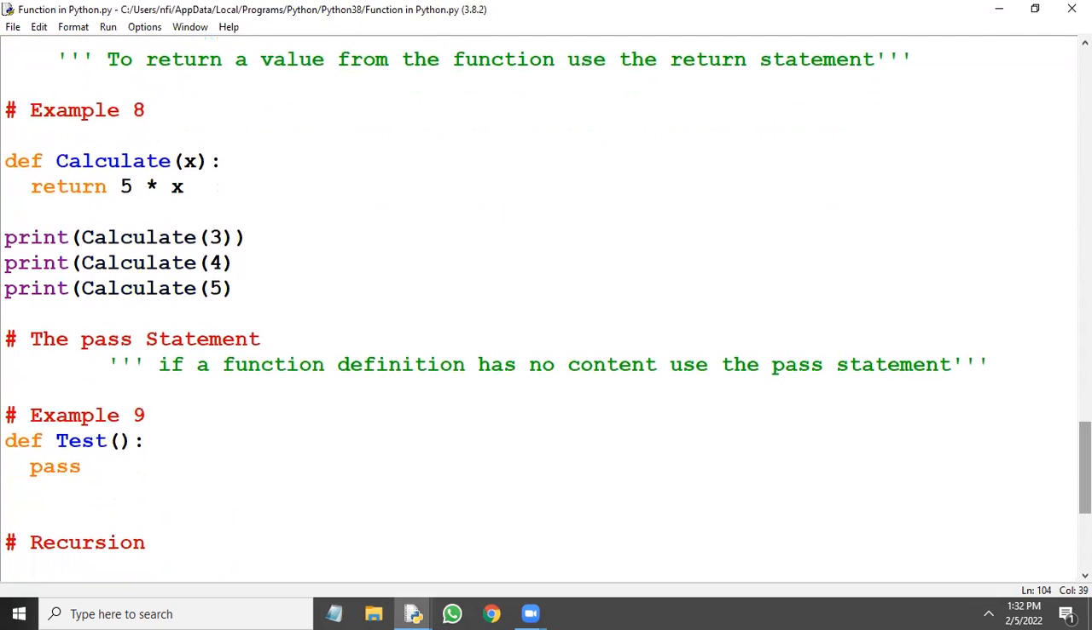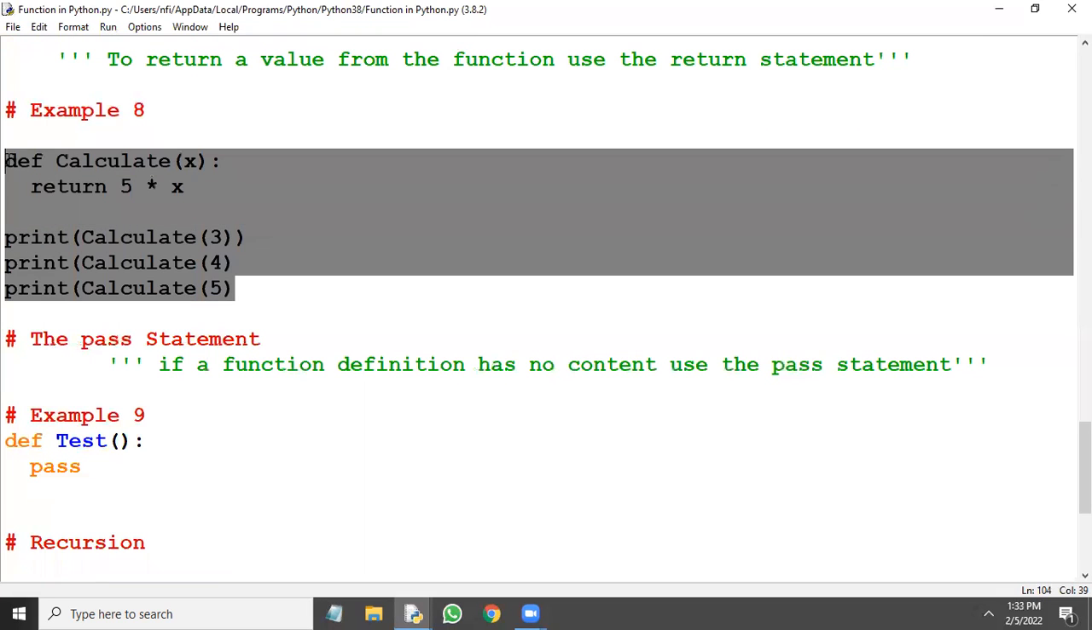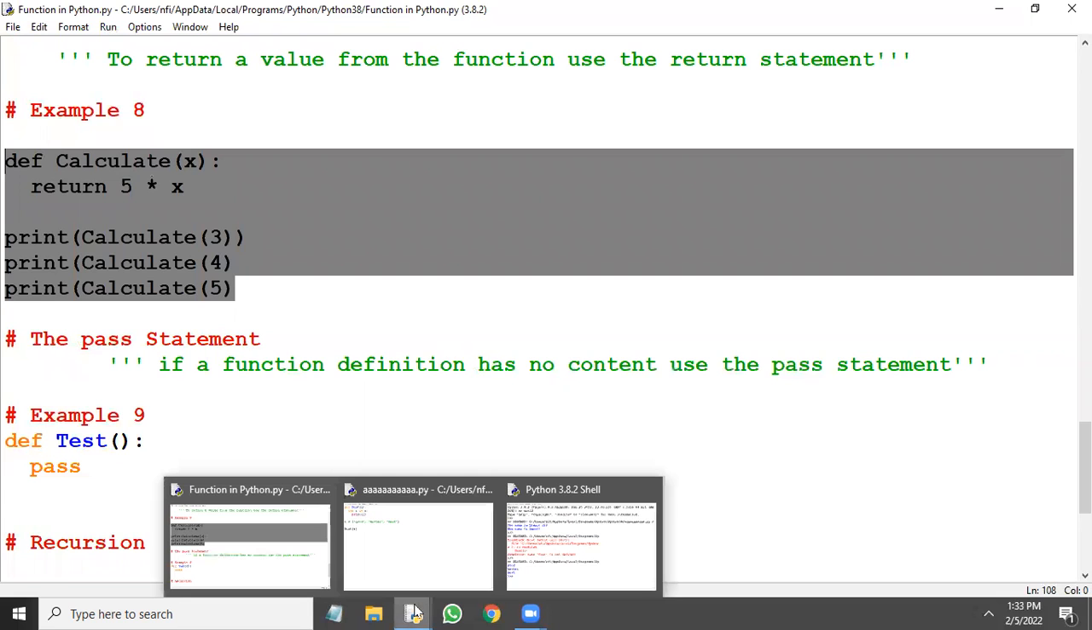Let us see. I have created a function calculate, which accepts one parameter x, and then it multiplies the value of x by 5 and returns it. So what I'm doing here, I'm calling the calculate function with values 3, 4, and 5. So the value of x will be 3. Then in that scenario, what will be the answer? 3 5s are 15. Then the value of x will be 4, which will result in getting the value 20.